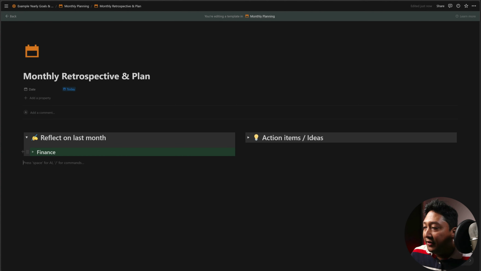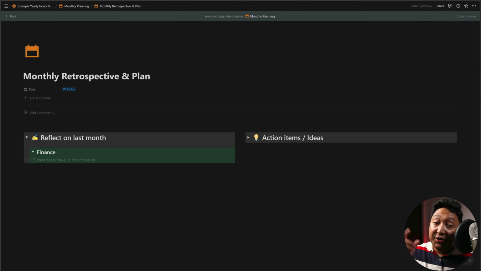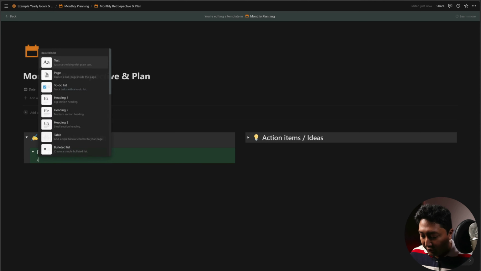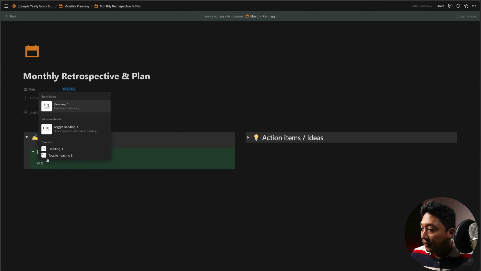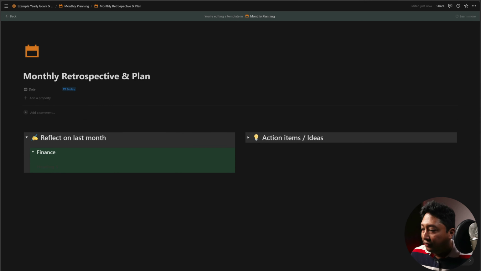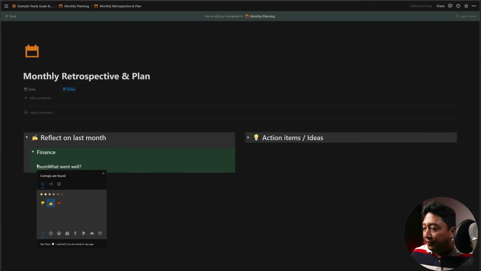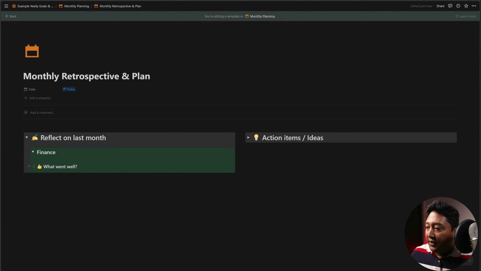So we're going to expand on this finance section here, and we're going to split this into 2 columns. So /2C. And the left-hand side is going to be what went well. And we're going to actually make this a H3, which is a smaller header than a H2. What went well. And I like to put a thumbs up. And then down here is going to be a bullet list. We can also add a bit of a divider down here.